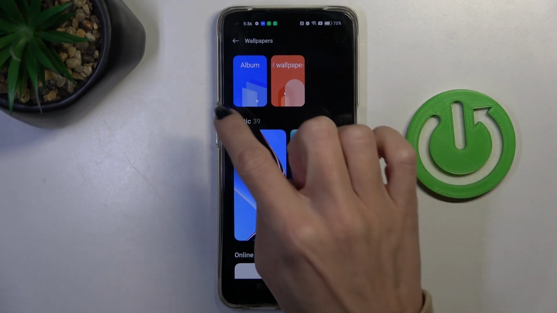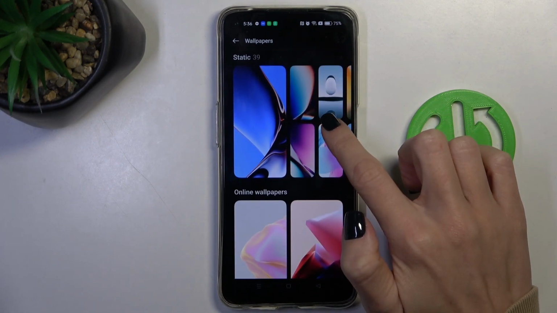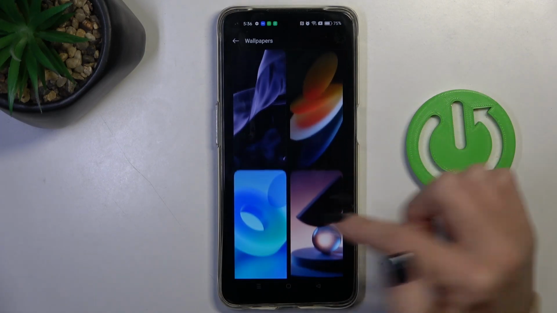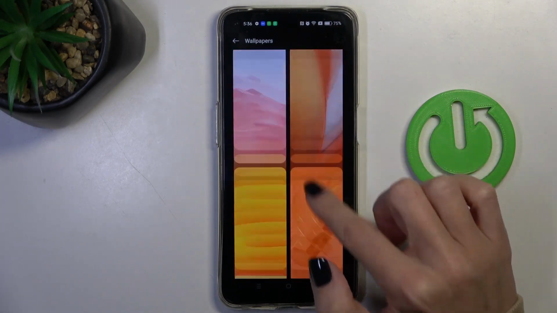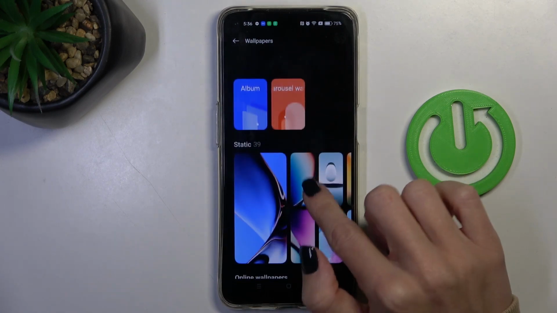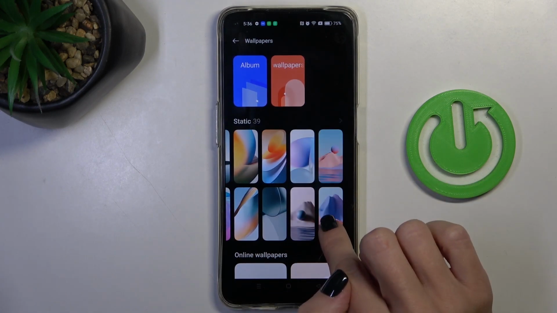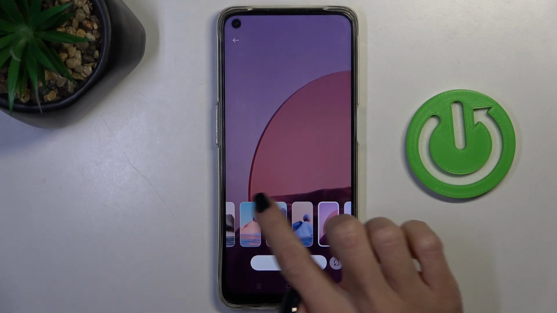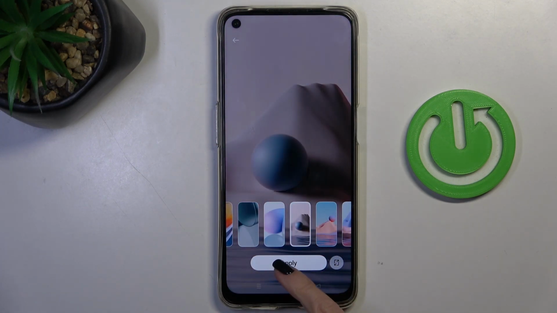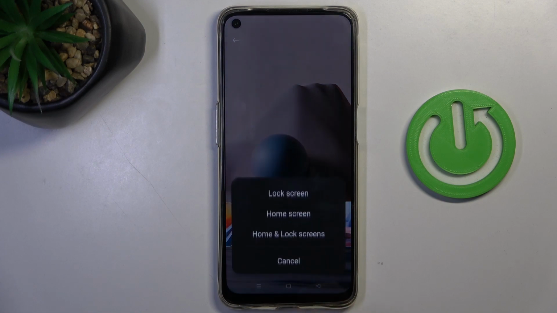Here you can select something from your own album, one from online wallpapers, static wallpapers, just pick the one that you like the most, or upload it obviously. Let me choose, for example, this one, then click on apply, and now decide if it's for your lock screen only, just your home screen, or both home and lock screens.